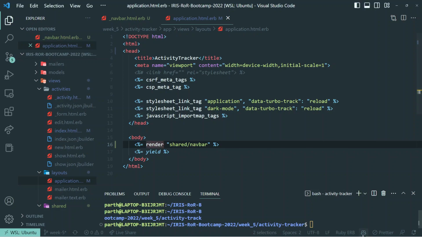Let's do one thing else, switch off Copilot, because I don't want all of us to have suggestions from Copilot.